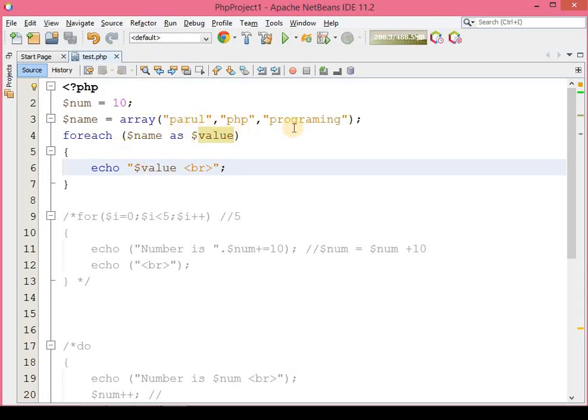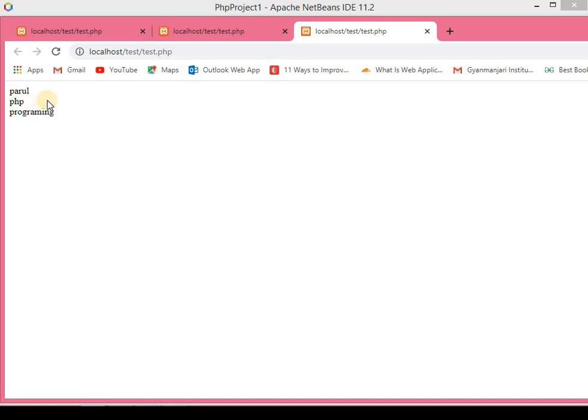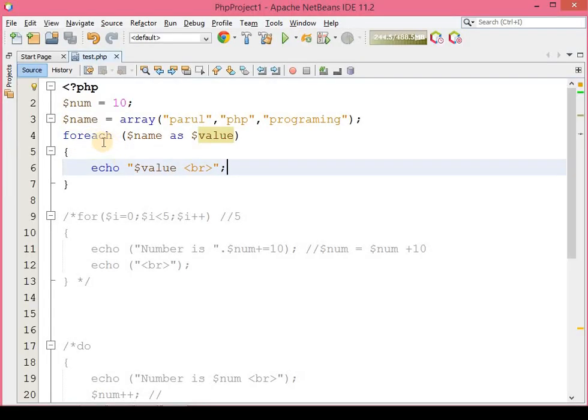So parallel PHP and programming, over here you are getting array elements using for each loop. Okay, so what is the syntax of for each loop? First of all, pass name of array. What is name of array? That is $name. As is a syntax keyword that you have to use, and after that value of particular variable name. Now this is default variable name. Okay, I can also set custom variable name also. It is not compulsory that you should use value only. Okay, so this is all about looping structure in PHP.